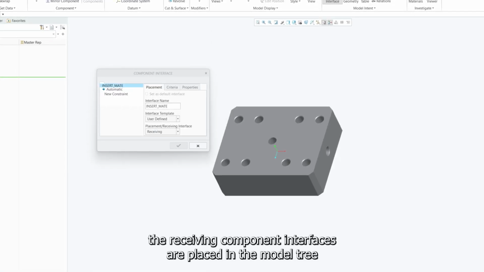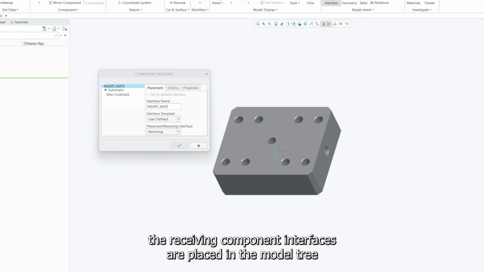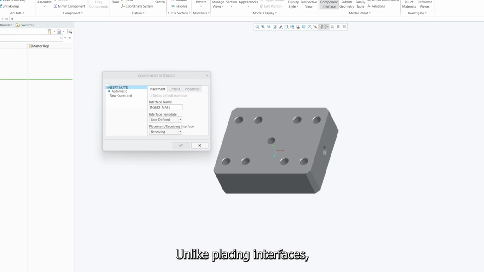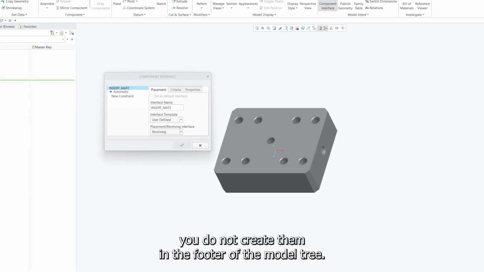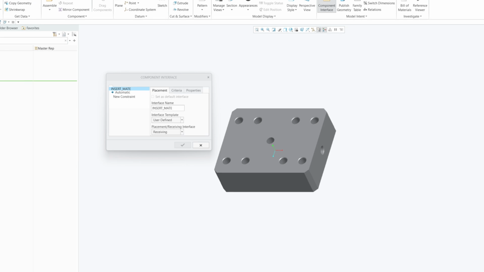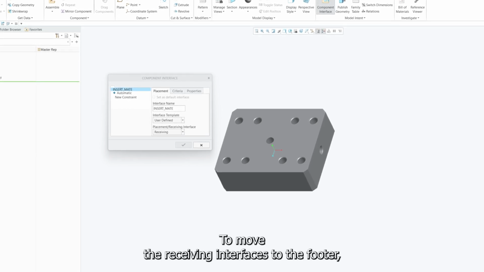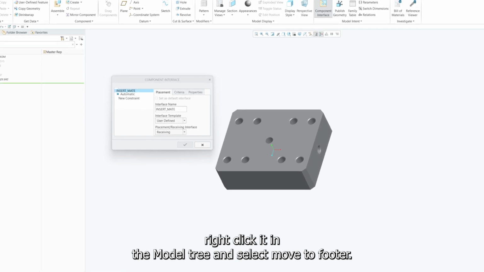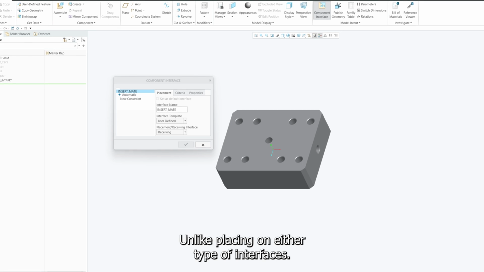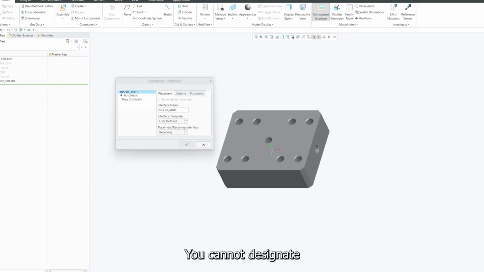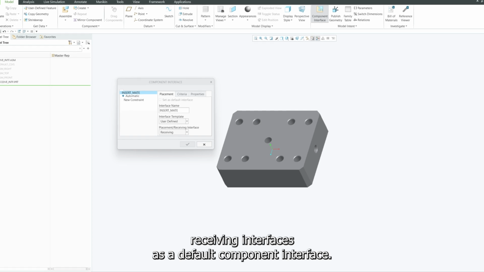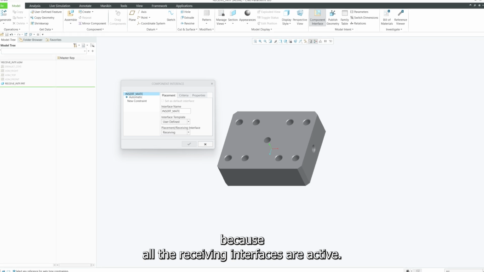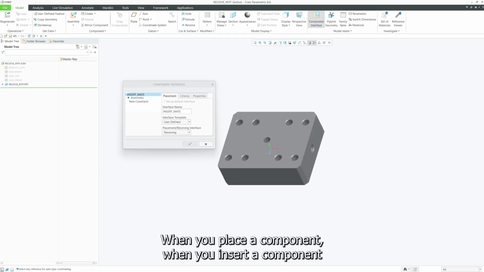By default, receiving component interfaces are placed in the model tree along with other features and components. Unlike placing interfaces, you do not create them in the footer of the model tree. To move a receiving interface to the footer, right-click it in the model tree and select Move to Footer. Unlike placing or either type of interfaces, you cannot designate receiving interfaces as a default component interface. This is because all receiving interfaces are active when you place a component.